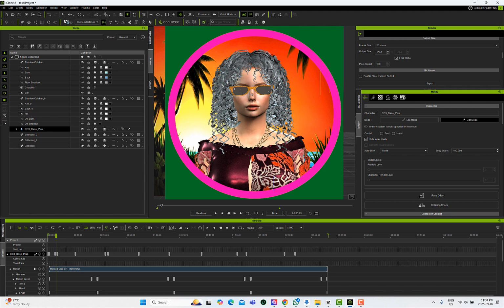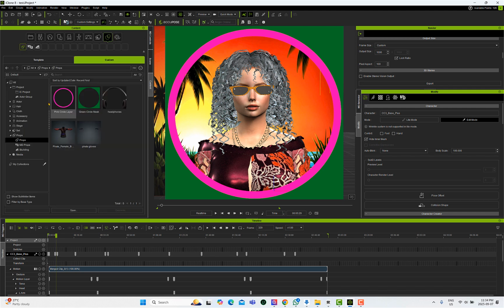And what I've done, if we go to my content in my custom folder under props, okay? So this is your props area. You can just search for your props. I've saved the green mask and I've saved the pink layer. I call it a green circle mask and a pink circle layer because it's on the front. It's just a kind of a design thing, really.